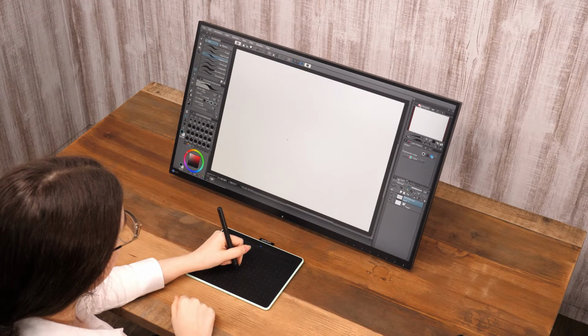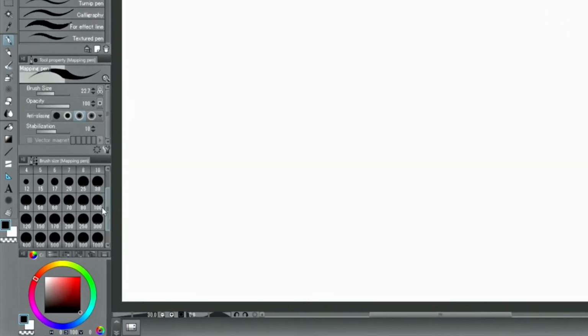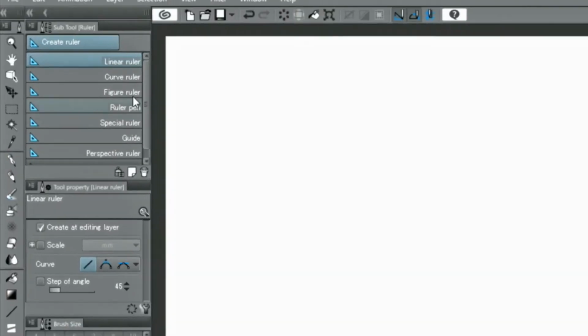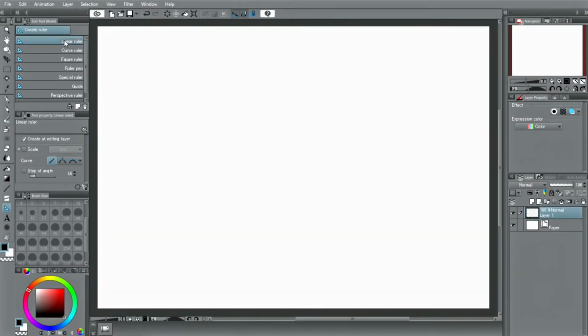In this part, I'm going to introduce the various ruler tools which can be used for backgrounds and such. Rulers can be selected via the ruler icon in the tool palette. There are various kinds of rulers. Their functions will help you draw beautiful lines on the digital canvas. For example, let's select the linear ruler and a purple line will be displayed like this.